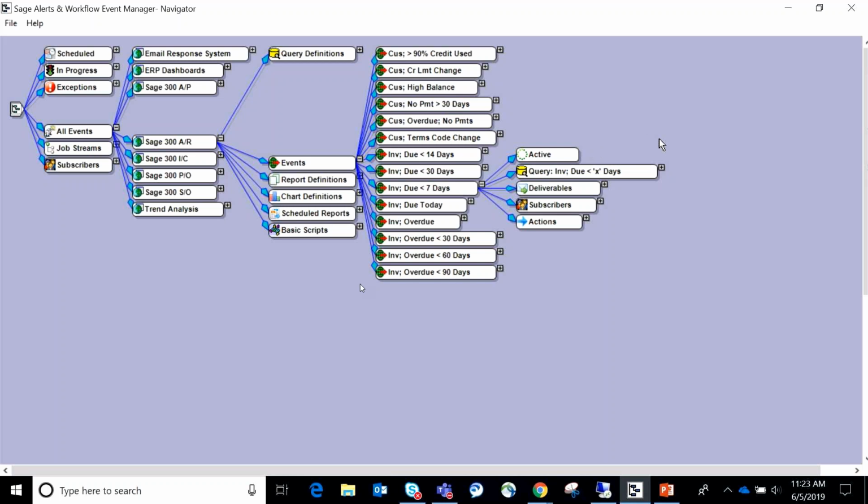So let's drop down to the second component of an event, its query. This is what identifies the underlying business condition that we want Alerts and Workflow to look for. In this case, looking for invoices that are coming due within a certain number of days, and we've chosen to trigger this on 7 days. Now, you've probably already noticed that I have 3 events that are all triggering on invoices coming due: 7 days, 14 days, and 30 days.